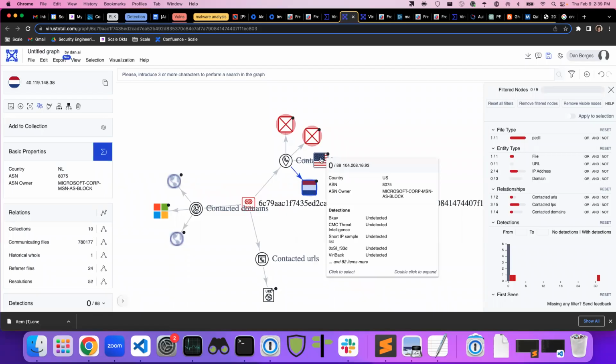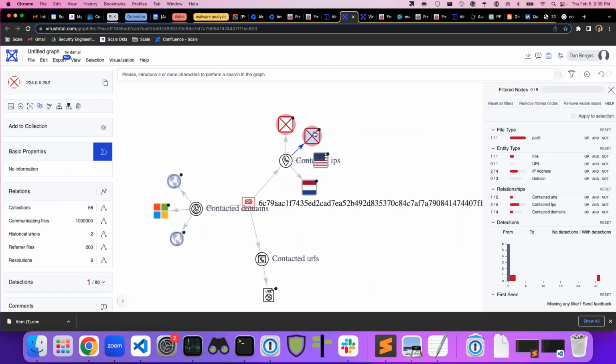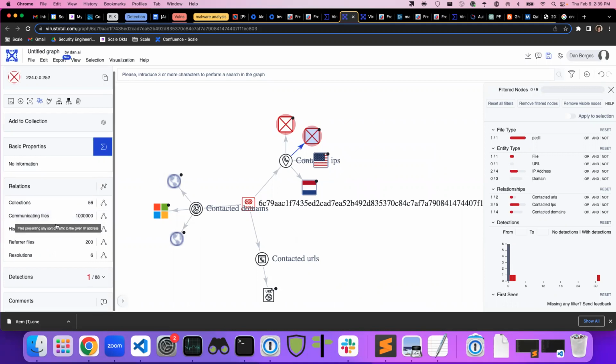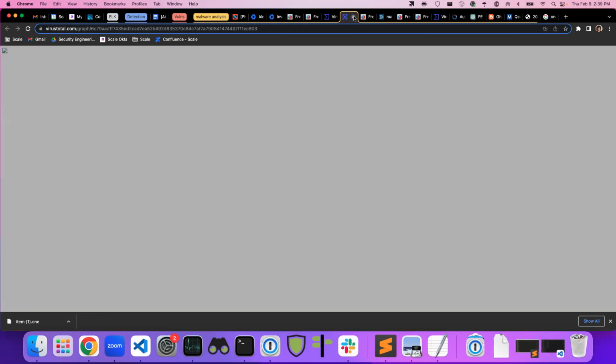And then again, contacting Microsoft. This is a dynamic address. It's like a broadcast address, and so is this. So all of this is garbage, hot garbage.